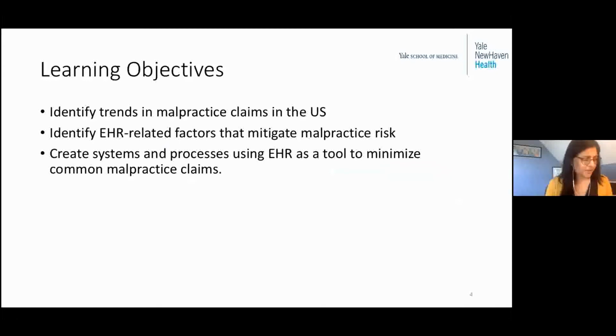The learning objectives for today are listed here. My hope is that by the end of this conversation, you will have some ideas of what to avoid when interacting with the EHR, and more importantly, what to do when interacting with the EHR.